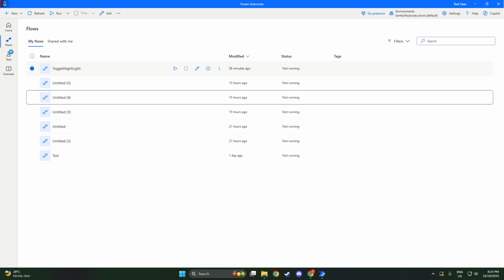Let's dive into it. To get started, you'll first need to either create a new desktop flow or open an existing one within the Power Automate Desktop application. If you're new to flows, think of them as sets of instructions or actions you want the software to perform. This is your canvas, the place where all your automated magic happens.